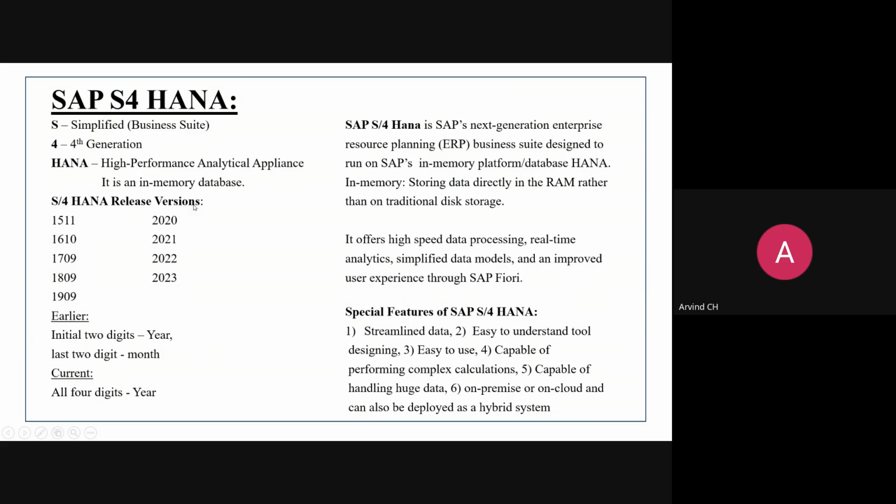When 2020 started, they stopped using the month in the version. They use only the year as the version. Now from 2020 onwards, they are called 2020, 2021, 2022, and so on.